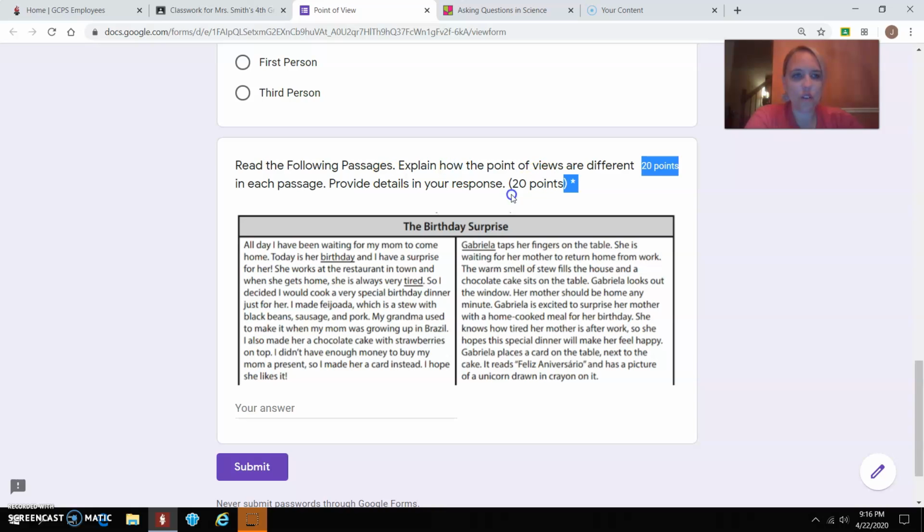This question's worth twice as much as the other questions. So make sure you tell me how is the point of view different and how do you know. And you're going to use text evidence and you're going to type it right down here where your answer is and submit it when you're done.